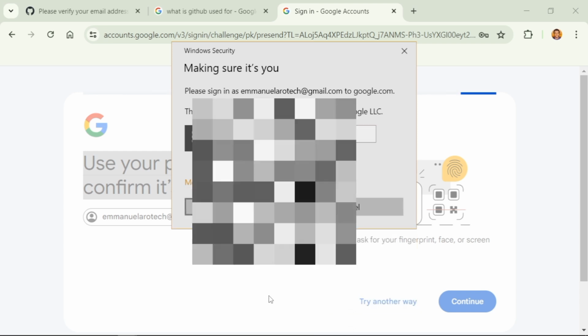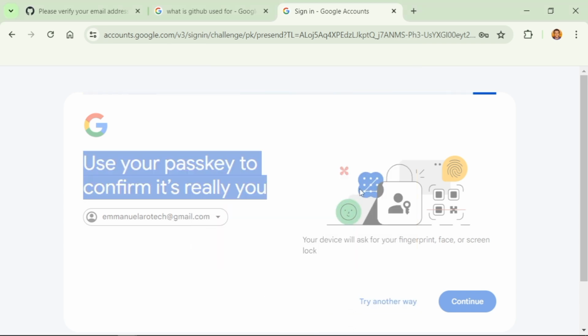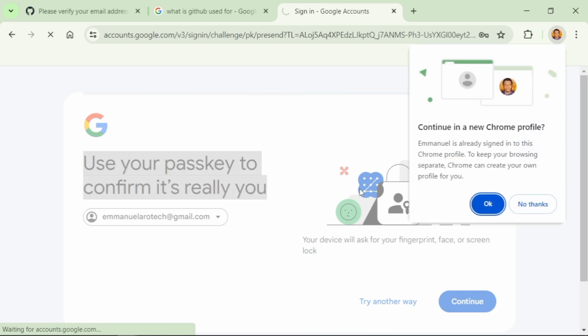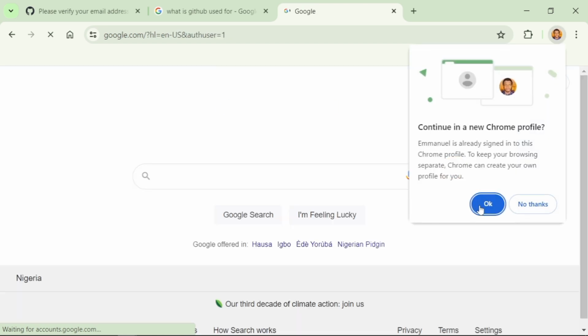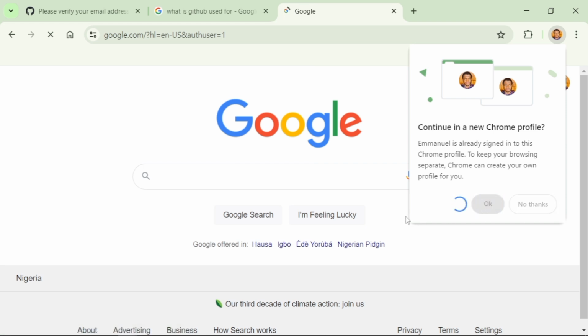So yeah, I think that should be right. And then we are logging in. We're signing up the account. So yeah, it's gotten. We just successfully added another account on our GitHub, on our Google.